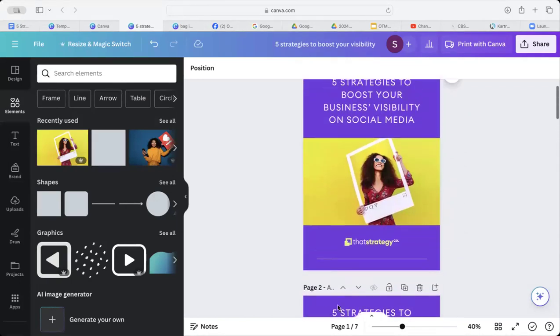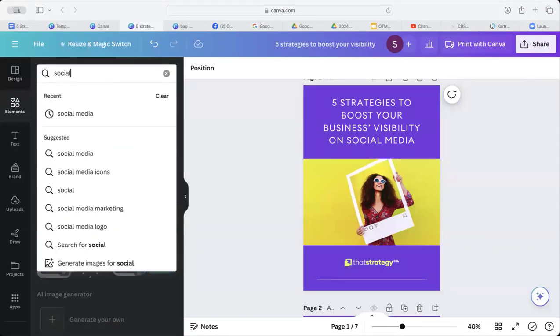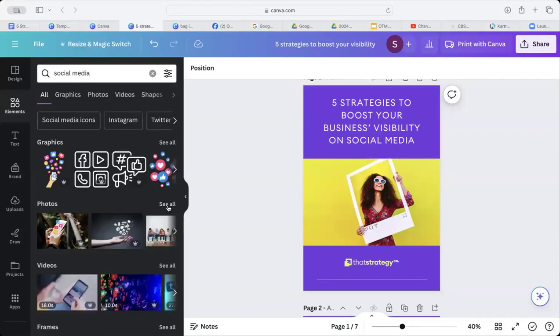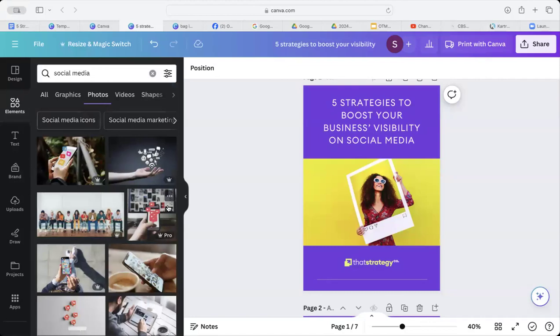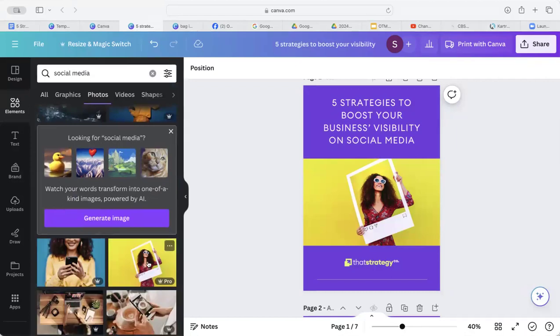So first of all, you need just to choose whatever Canva image it is that you are going to use for the front of whatever it is that you're creating. So you need to go to Elements. This particular PDF was about social media. So I searched social media and I chose photos because that was the type of graphic that I was looking for. And I scrolled down. Now, this one particularly caught my eye. It was nice and bright. I really did quite like it.